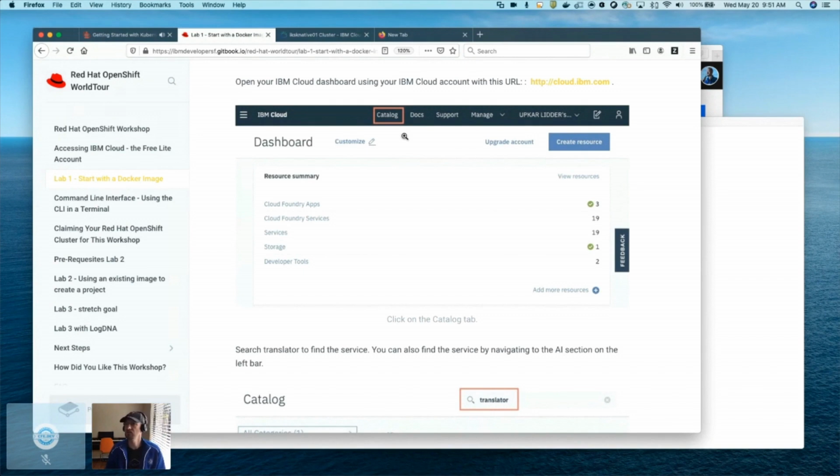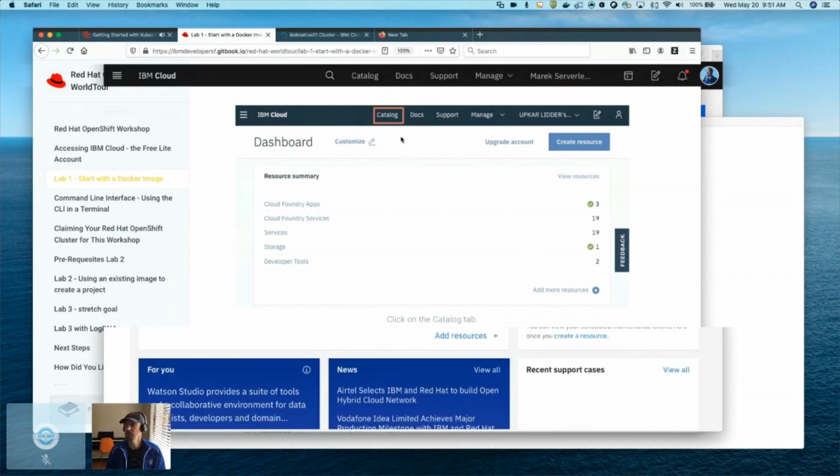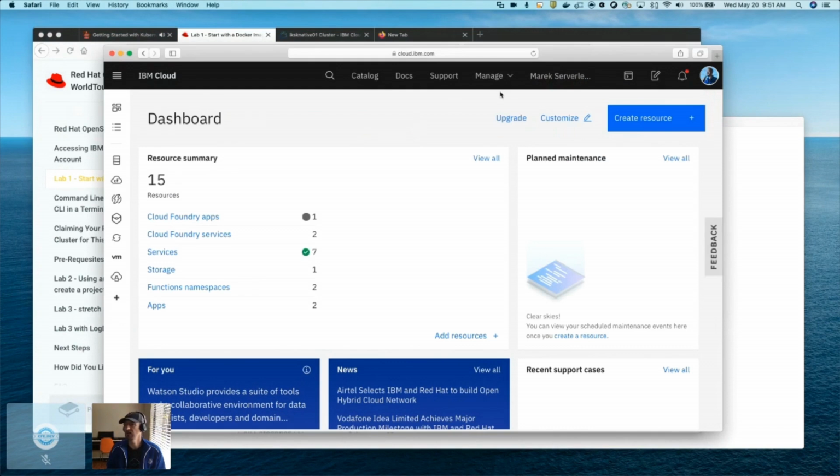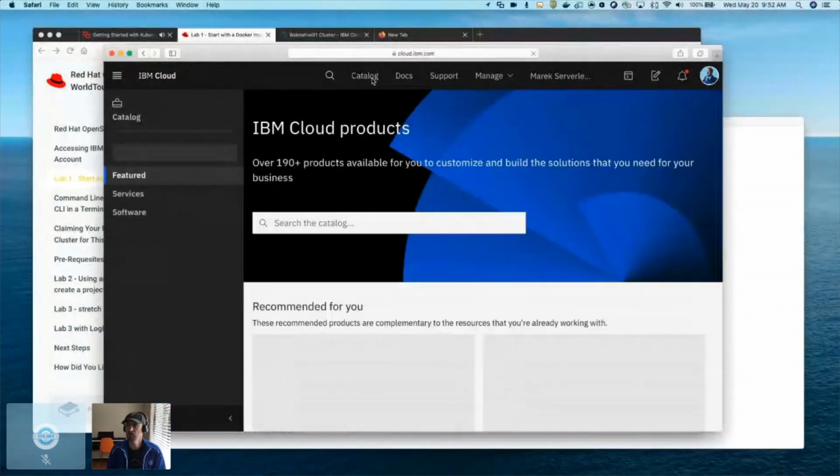So let me open the catalog now on our Safari over here, so that I am having a Lite account. I will just give you a bit of the navigation. We have a catalog of 180 services. So if you click over here, it should open the catalog window for you.